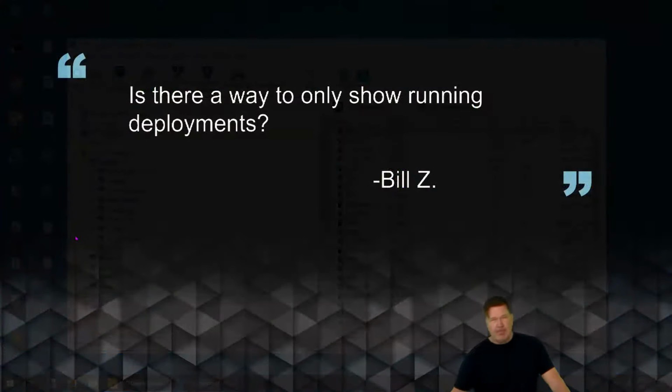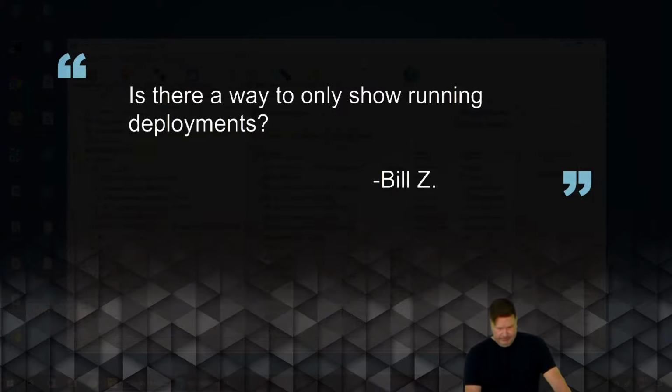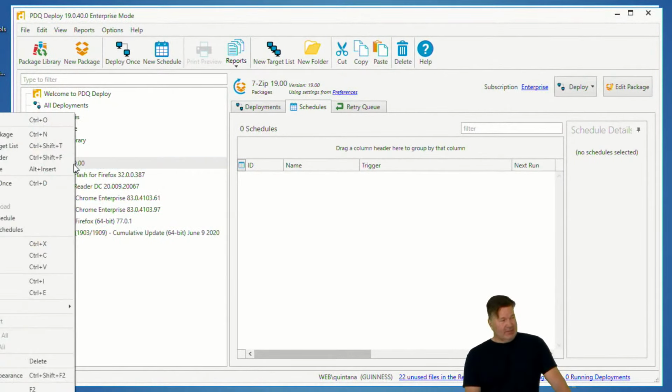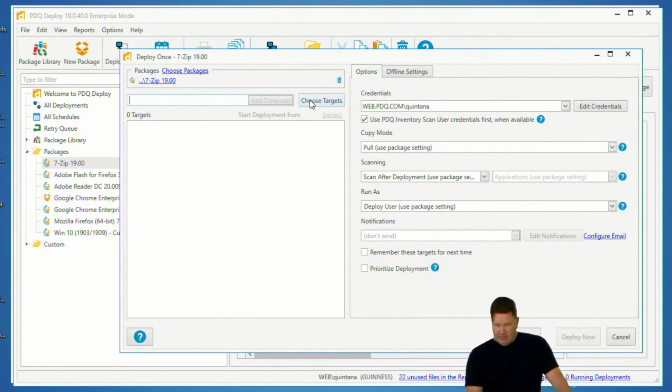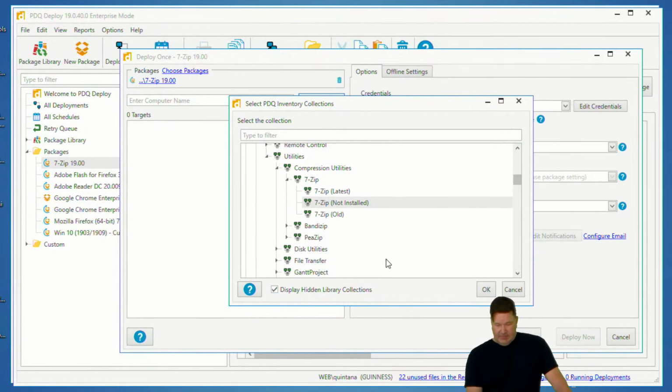Dear Lex and Colby, is there a way to only show running deployments? Sincerely, the fabulous Billy Z. All right, let's go see all my deployments. I'm going to go deploy 7-zip a whole bunch and see if we can pull up just running ones. Deploy once, choose some targets. We'll just grab a smattering, we'll do 7-zip. We'll update some machines. How about that?